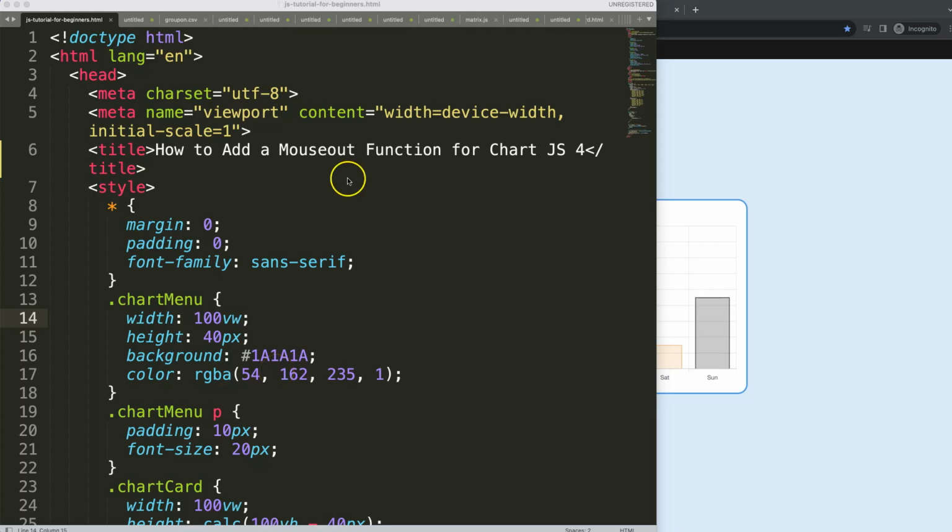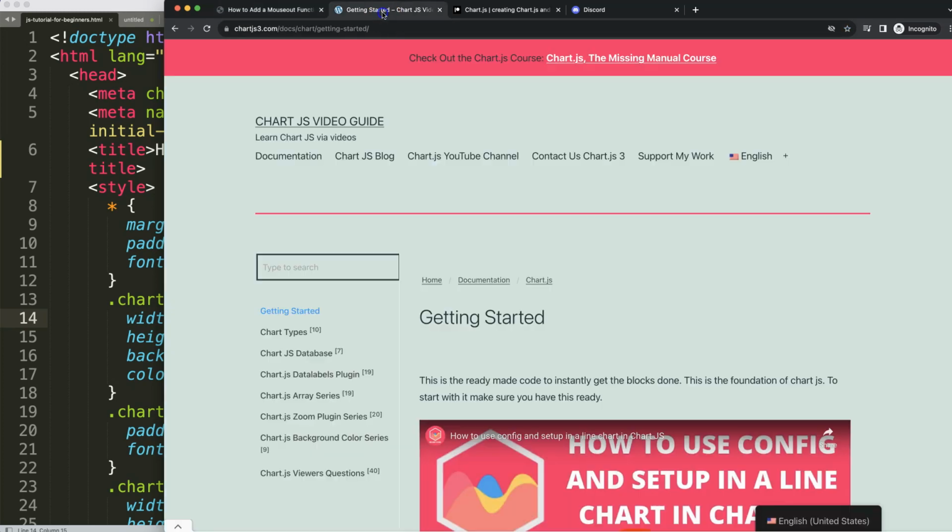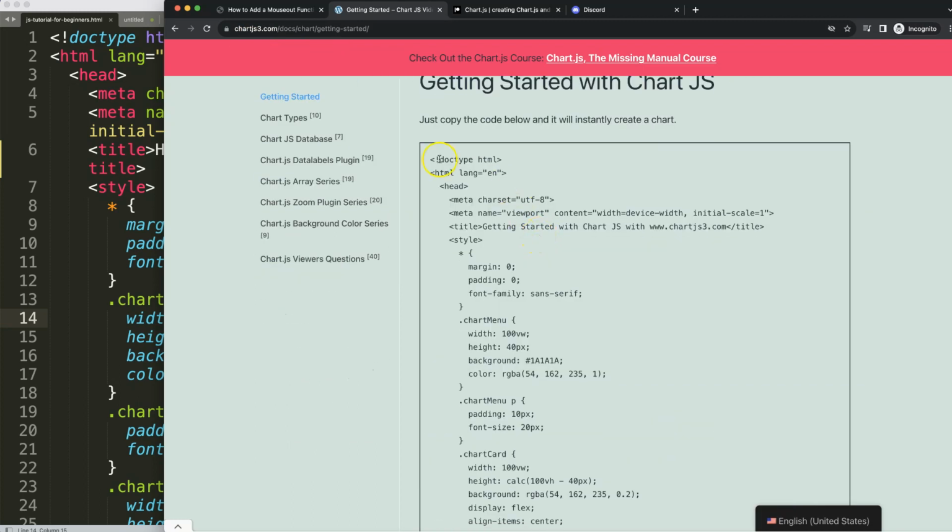So let's start to look how to add a mouse out function in chart.js 4. To do this, first of all, make sure you have the boilerplate template, which you can find here on chartjs3.com getting started, or this specific link, which is in the description box. Once you're on here, just copy this chunk of code and you're good to go.